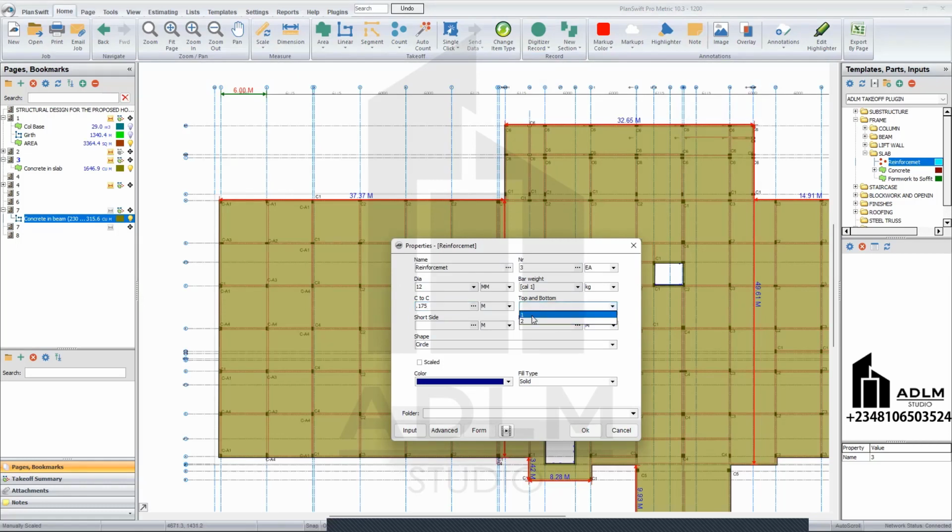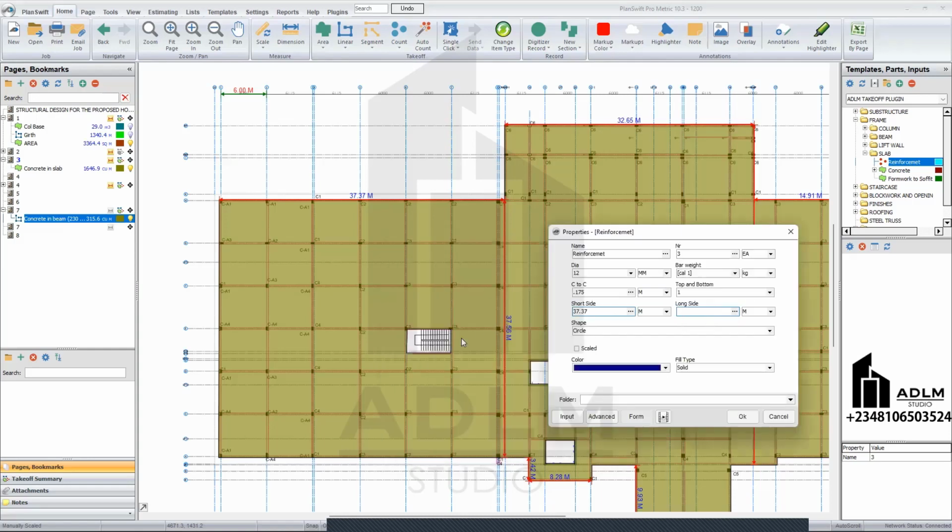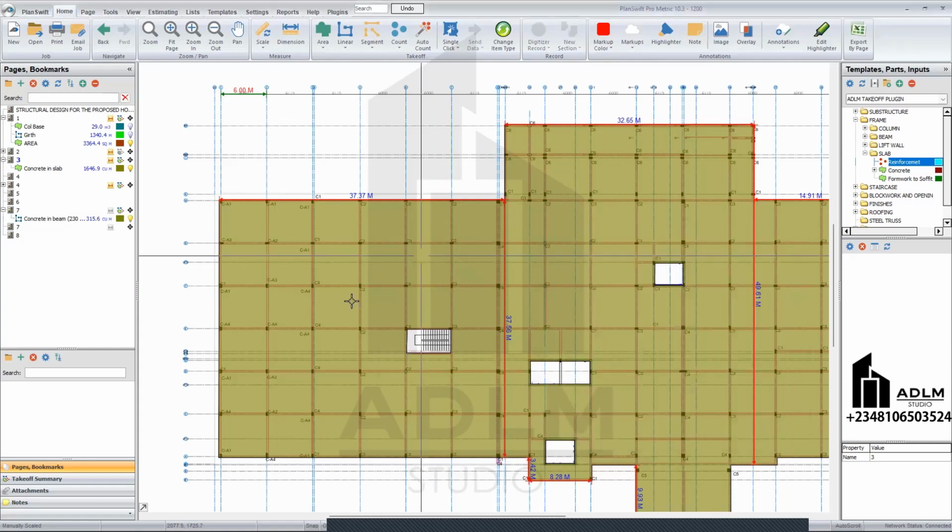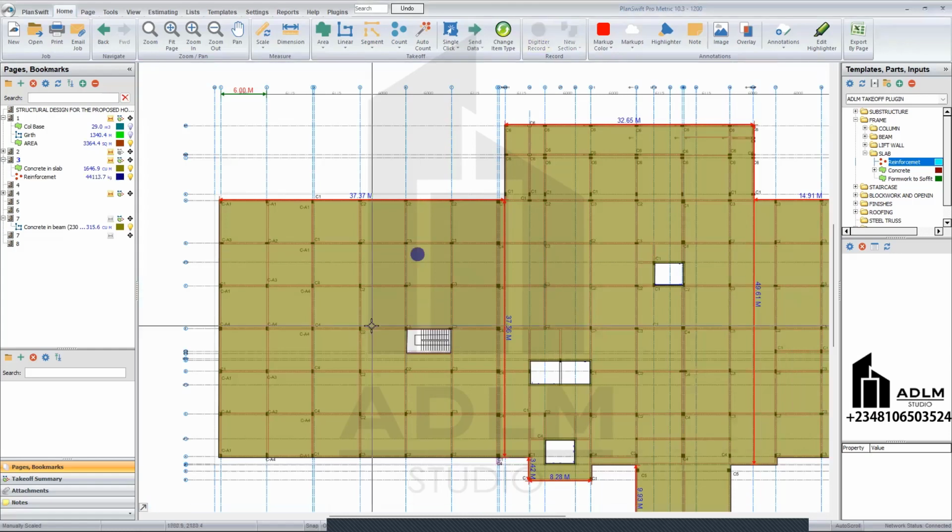If it's just top alone, use 1. If it's top and bottom, use 2. But it's just top alone, so I'm using 1. Then the short side is this, that's 37.37, while my long side is 37.56. That's this side, 37.56. That's all. Okay, and just click stop. So I have my reinforcement for this across 3 floors.